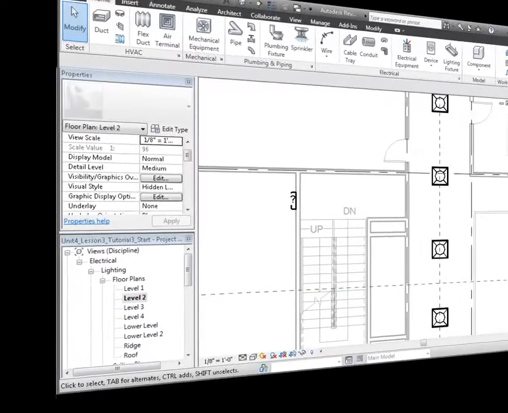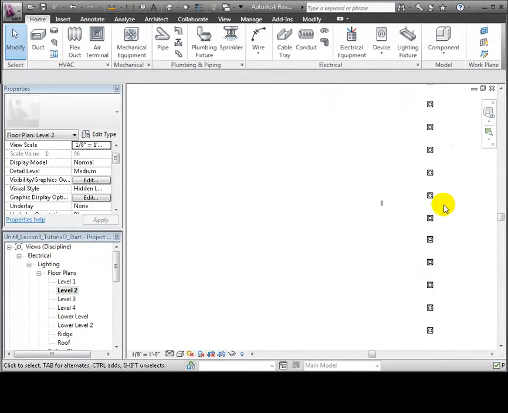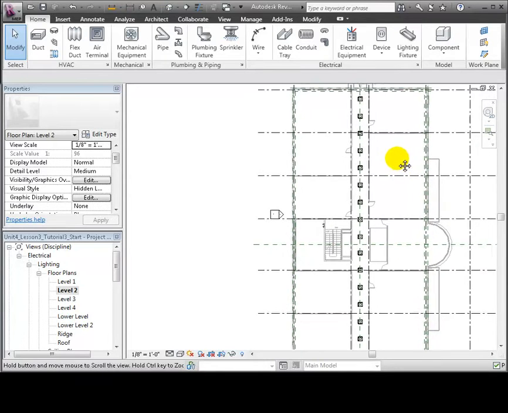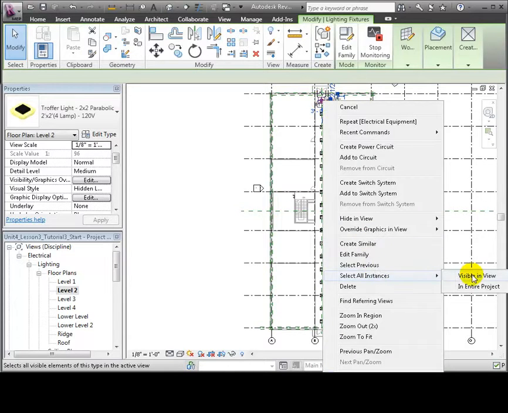Next, we'll create a lighting circuit to connect some of the light fixtures to this panel. Let's return to the Level 2 floor plan, and we'll pan and zoom in the view so that we can see all of the lighting fixtures placed in the corridor. Right-click on one of the fixtures, and then use the Select All Instances Visible in the View command to select all of the fixtures in the corridor.